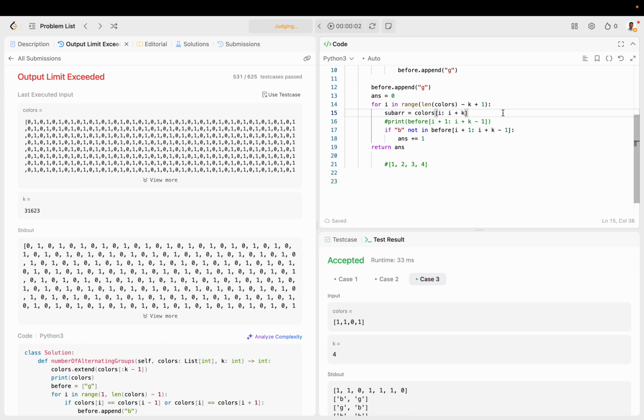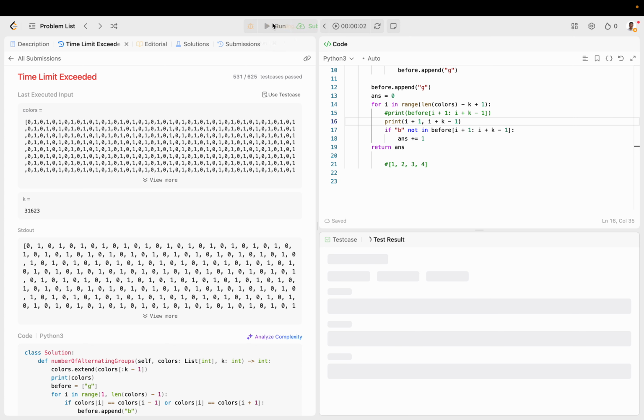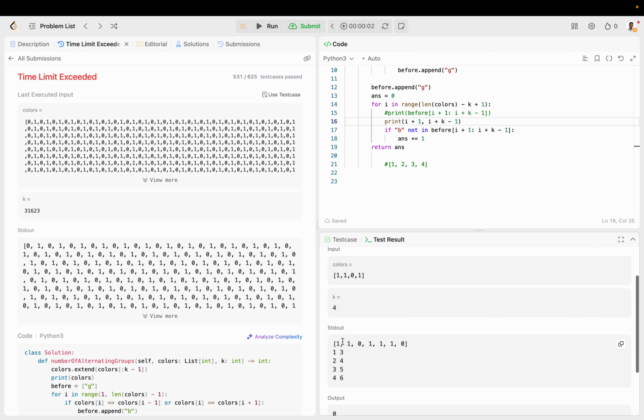So since this is a fixed size sliding window, we just want to figure out whether B is in this or not. We can use a hash map to reflect the frequencies of this, right? So let's actually print I plus 1, I plus k minus 1. What this is going to tell us is we're looking for 1 to 3, 2 to 4, 3 to 5. So why don't we create a counter like this and just shift it right by 1 every single time.